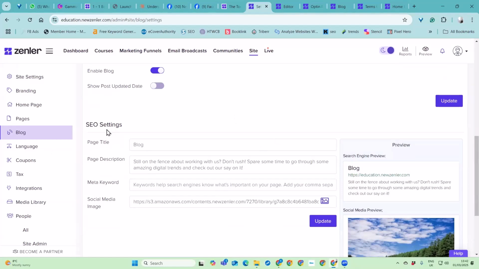We then have our SEO settings. So we start to now get into the areas of how this gets seen externally, outside. We had someone ask about this for pages the other day: how do we set up our pages' SEO? I didn't actually cover that. I'm going to do a separate video on that.